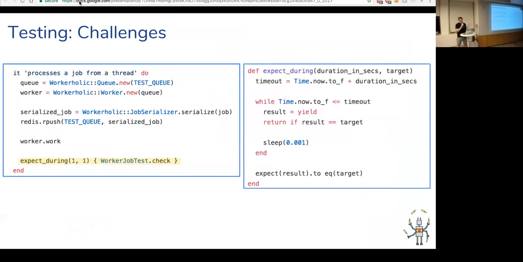Now, when we were testing with Workaholic, we had a challenge, which was that if you're executing code in threads, you have no guarantee that it's going to be synchronous, because your scheduler can just stop the thread and schedule another one. So we have a custom expect method, which tests for a certain duration if the state has changed. If it has, then the test passes. If it doesn't, it just lets our spec raise its normal exception.